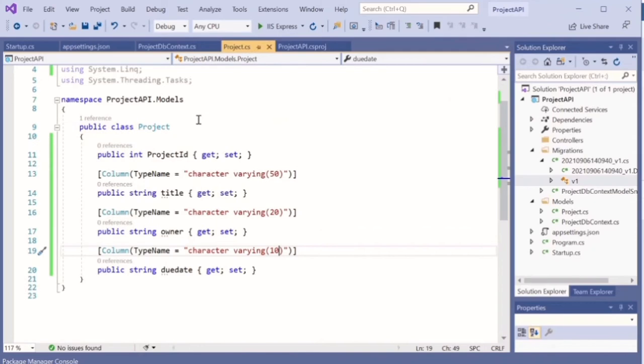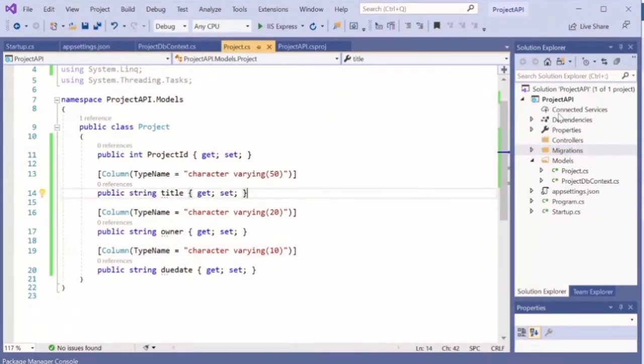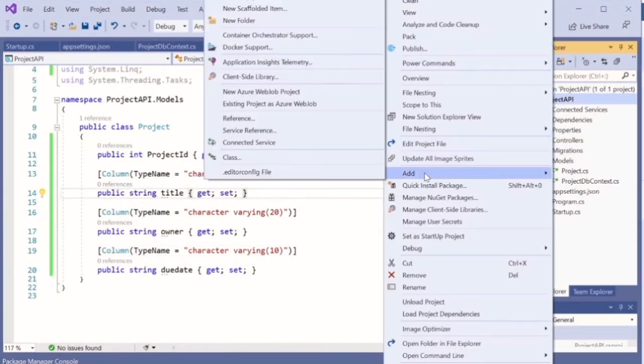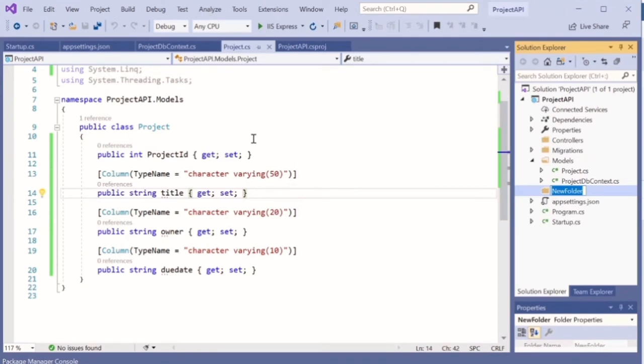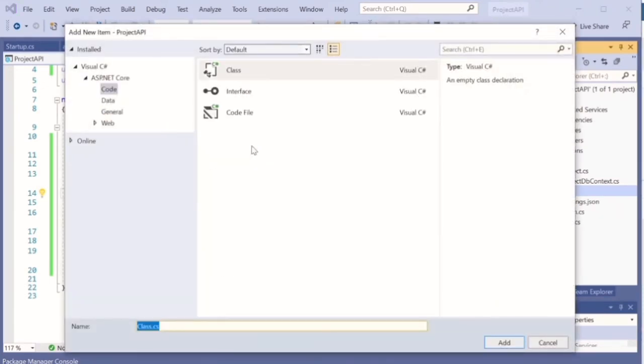So next we need to start to create our service. We already did this migration step. So next, create this service to let this controller use HttpGet and HttpPost to request the data from the database. In this project name, we create another folder and name this folder Service. And inside this Service, I want you to create a class. Let's name this class ProjectService.